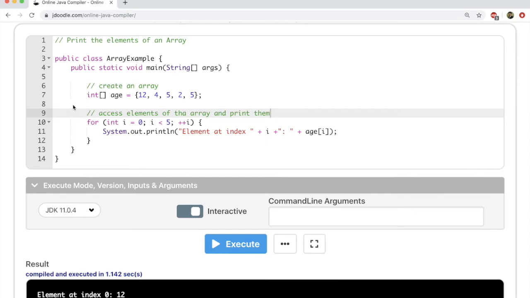Hi everyone. In this video, we'll study arrays in Java using a very simple example. Once again, I'm using JDoodle to write the code and to compile the code online itself. Now, as we have understood in all the previous videos in this playlist, to write some code in Java, we'll first need to declare a class.